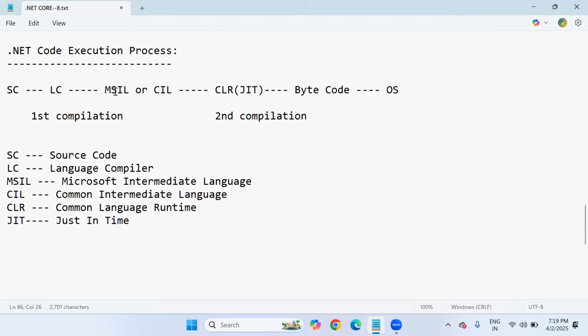MSIL code is nothing but Microsoft Intermediate Language code, or CIL, Common Intermediate Language code. But this is not byte code. It cannot be understood by our system or operating system. So this is still in an English-like language format. This is where the first compilation takes place. So C#.NET source code is compiled by the C#.NET language compiler, and it produces MSIL code.